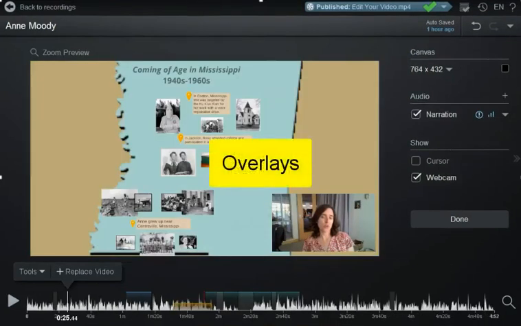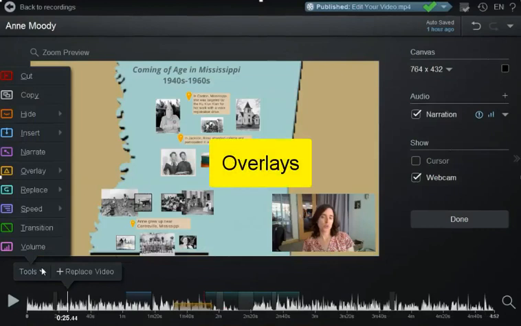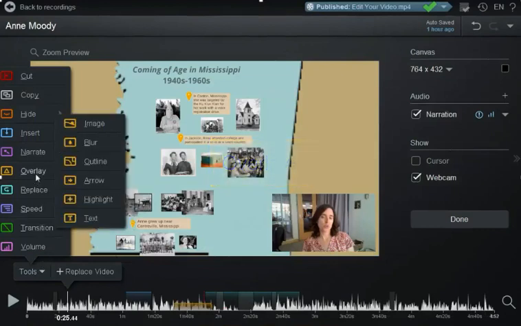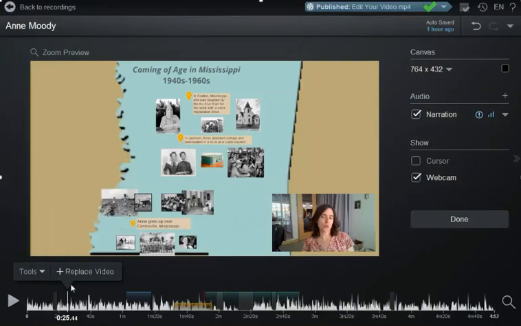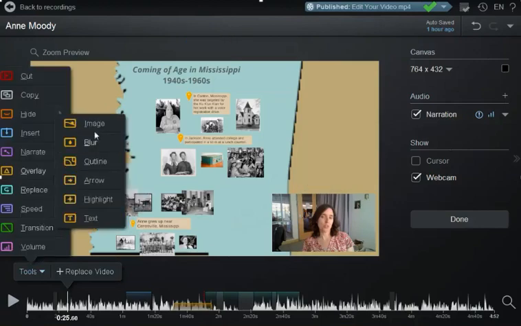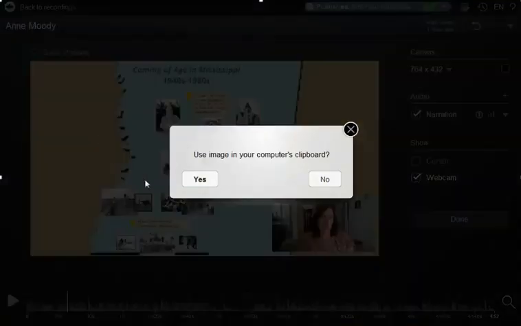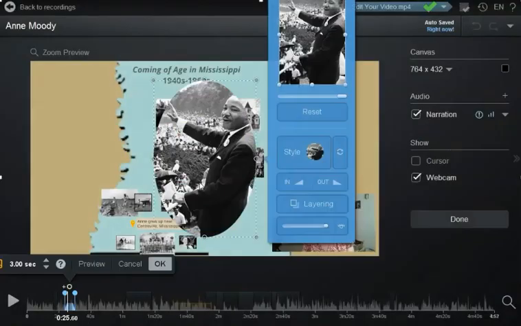Now let's look at overlays. You can add 6 different types of overlays to your video, from images to arrows and text. I'll show you how to overlay an image, and you can apply what you learned to the other types of overlays. The Screencast-o-matic website also has tutorial videos about each one. To add an image overlay to your video, click a point on the timeline and select Tools, Overlay, and the Image option. You can use an image in the clipboard or one saved on your computer.